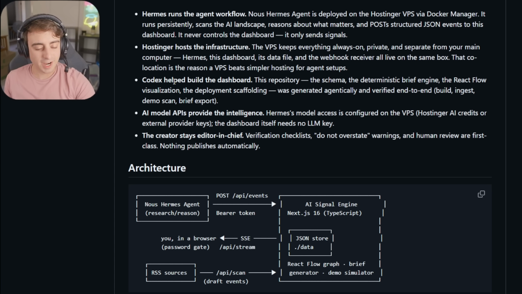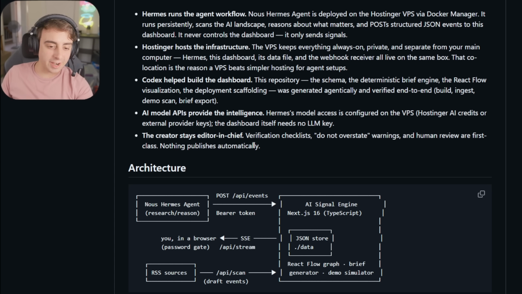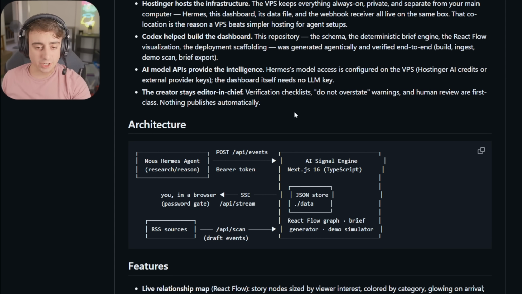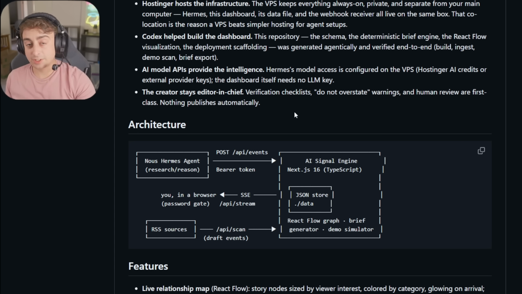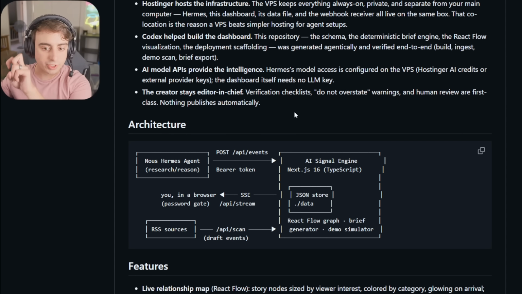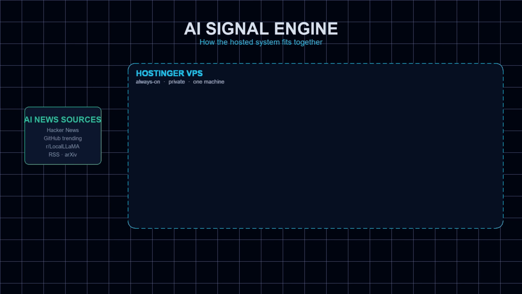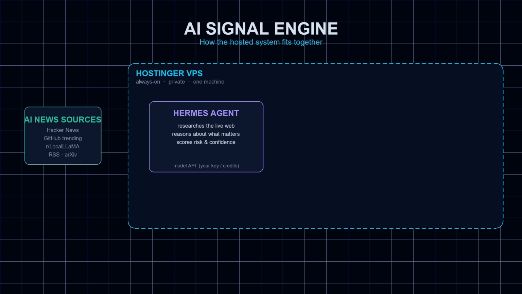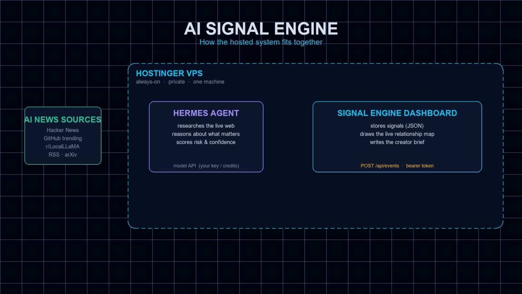GPT 5.5, the human in the loop, stays editor-in-chief. We are reviewing the connections, the information sources. It's set up to auto-create verification checklists, things that you don't want to overstate, and of course you can remove nodes. Here is a visual diagram of the architecture. This is also set up to intake RSS feeds, so if that's something you're already working with, it's definitely there.